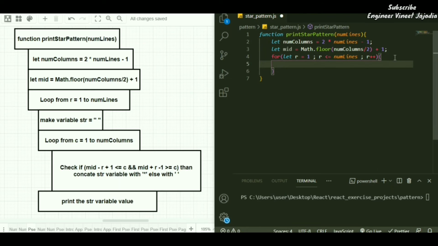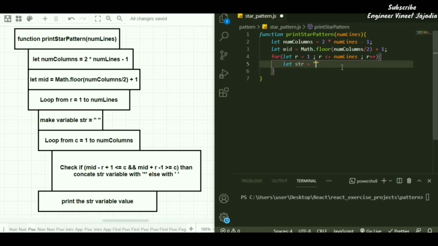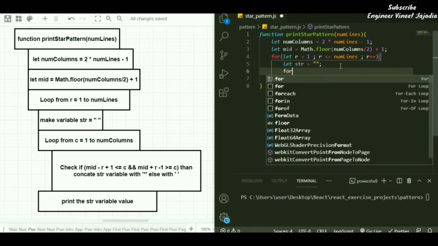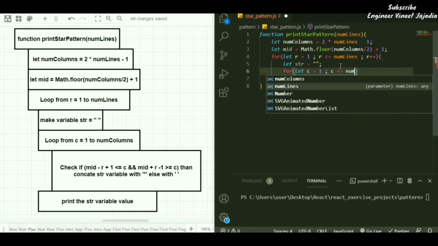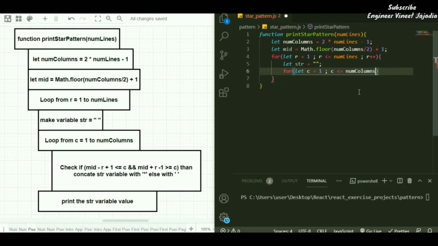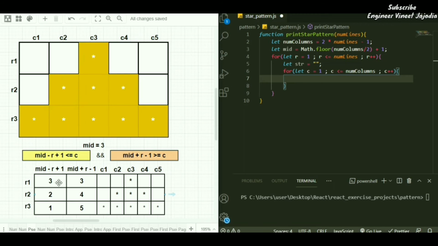After that, we are going to create a variable called str with an empty value. Then we are going to loop for the number of columns: for let c equal 1 and c less than or equal to the number of columns that we have calculated, c plus plus. After that, we are going to check the condition that we have discussed here in this tabular format for putting an asterisk or leaving the cell empty.